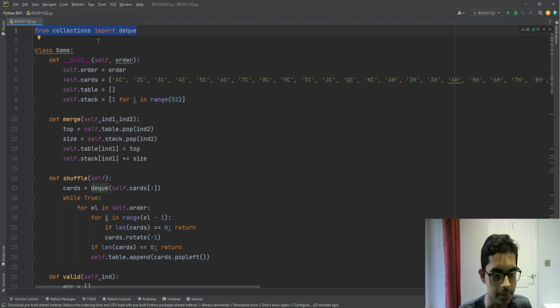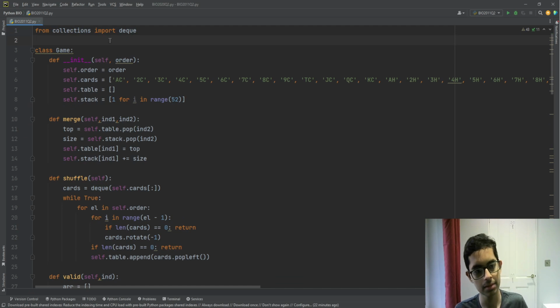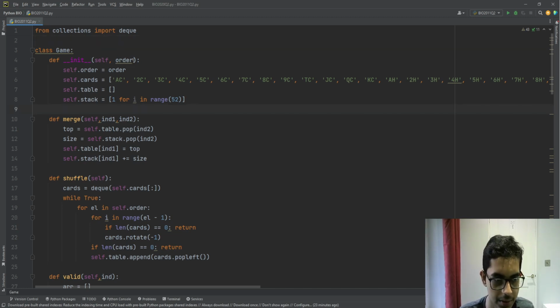So we import the deque data structure. The reason why we use this will become very apparent later on, but in a nutshell it's because the deque structure has several more favorable properties compared to a list, since it can be used to perform operations such as rotate, rotate left, and pop left, all of which are not available in the list, which will become very useful in this question.